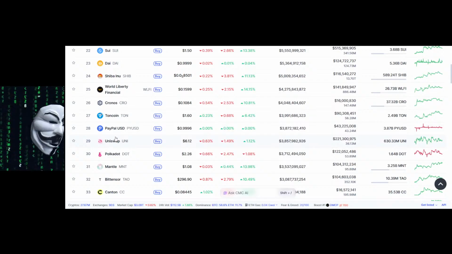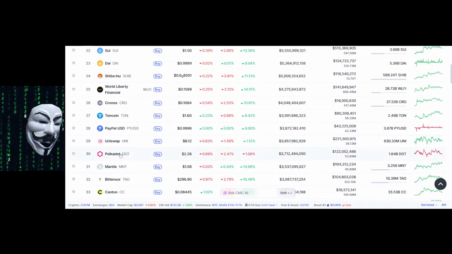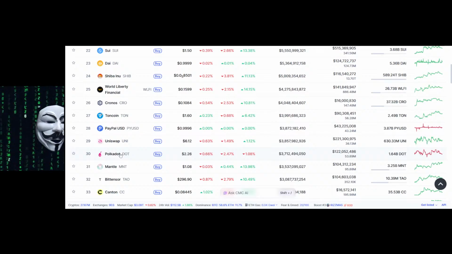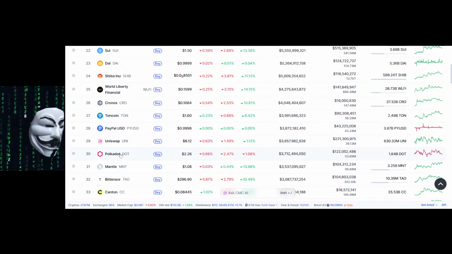Uniswap, great product, decentralized exchange, trades a lot. Polkadot, great product, had a use case of essentially being a worthy product for small businesses and for large businesses, right?